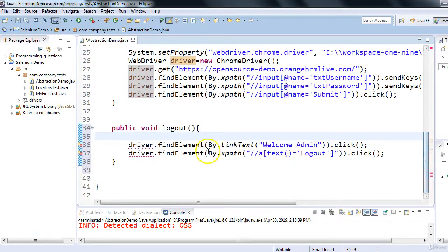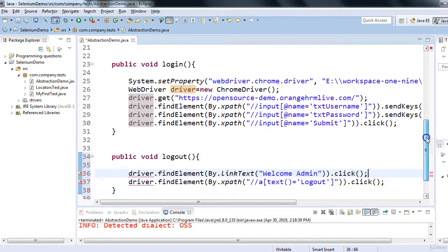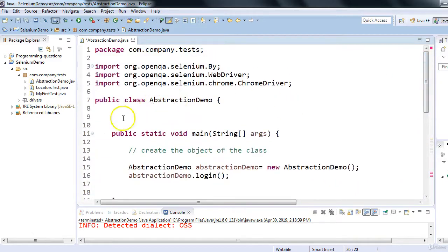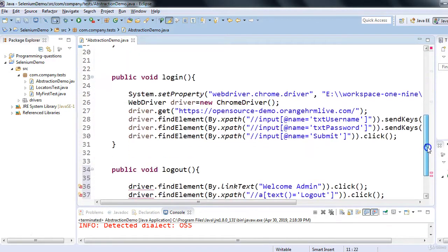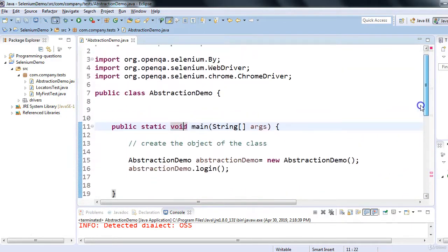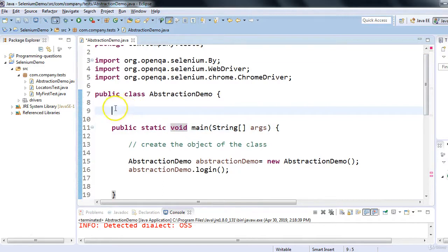How can we solve this problem? How can we solve this compilation error? Think about it. What if I change the scope of this WebDriver? If I provide the scope of WebDriver instance at the class level, this is the class, abstraction demo class, right? Inside this class we have main method, and we are writing our user defined methods like login, logout. If we change the scope of driver to the class level, then if something is defined at class level, then it will be available to every method, right?